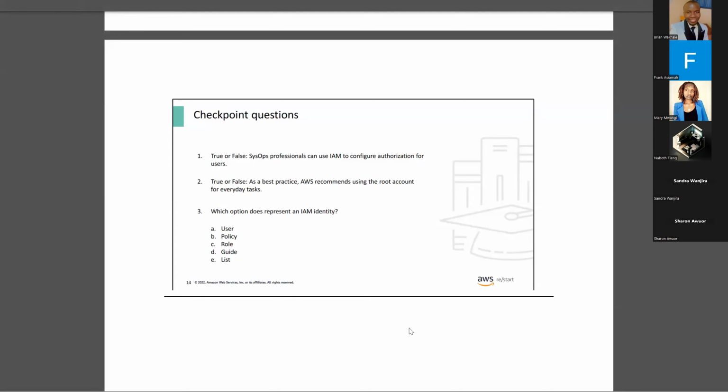For our next question: as a best practice, AWS recommends using the root account for everyday tasks. We've just talked about this right now. Angela says it's false, Sandra false, Fan false, Tony false. Thank you guys for the answers. Frank, Gideon, false, and that's true. Thank you. Elfas, thank you.